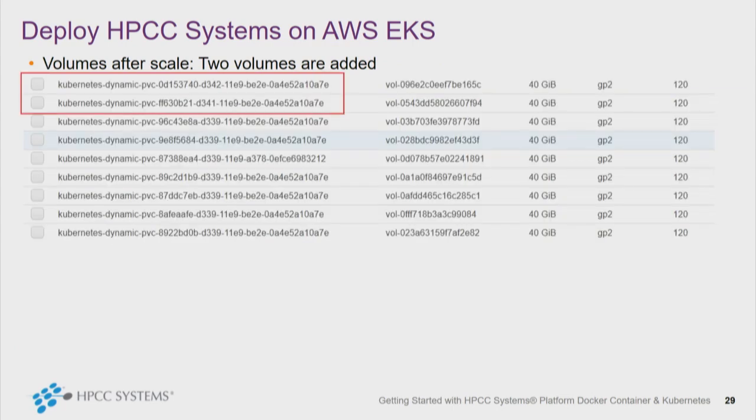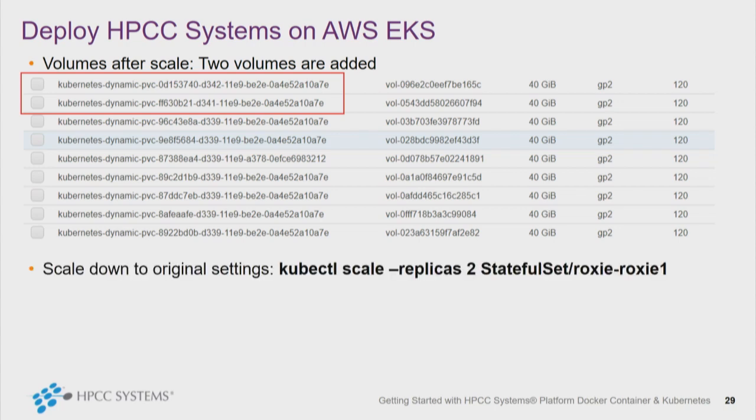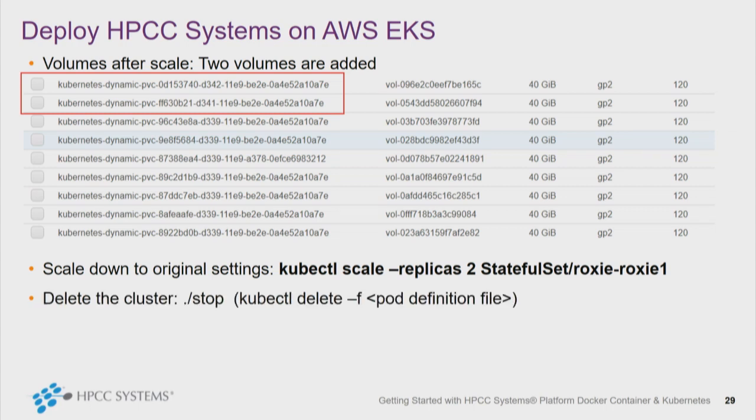And this shows in the EC2 volume, you will see 2 nodes are added. And same thing, you can decrease the nodes when you don't need them. And at the end, you can stop the cluster. We provide a script called stop. Or you also can run the kubectl delete -f each pod file to stop the cluster.